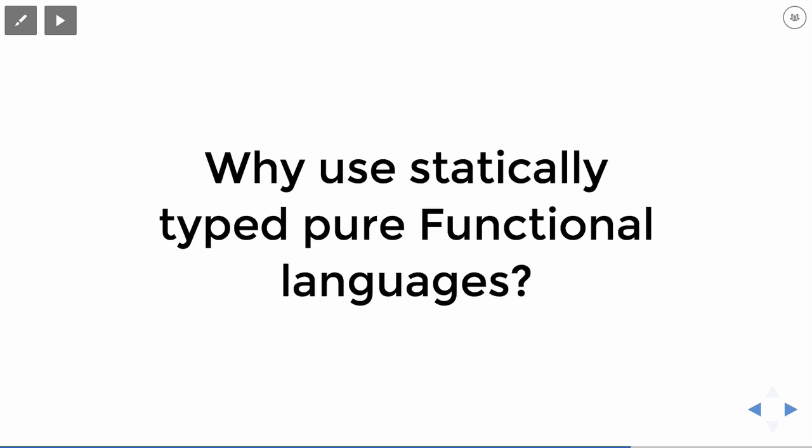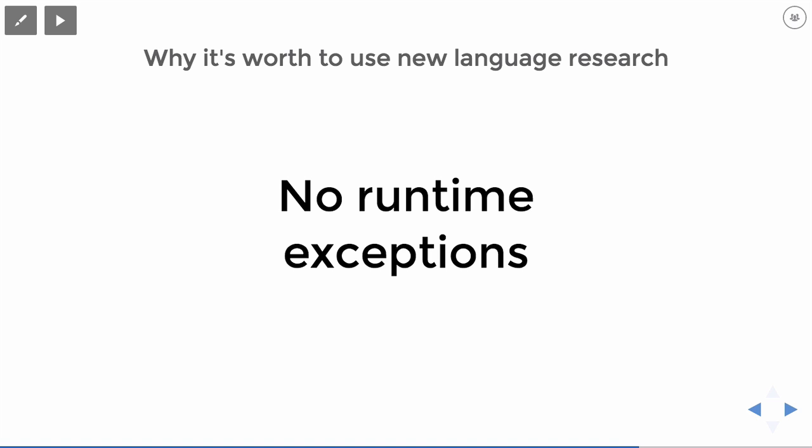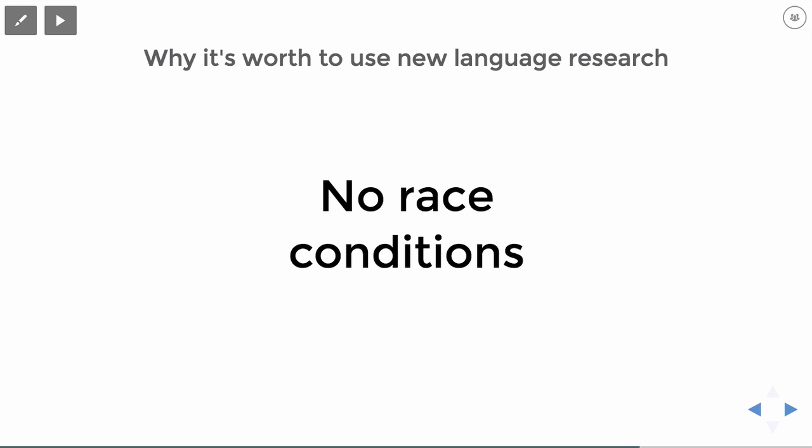So the question here may be, if you're used to JavaScript and that sort of stuff, why use statically typed pure functional languages? What are they good for? Why would you do that? The main thing, I think, is no runtime exceptions. I mean, they're not totally gone, but in, say, 6 months, I got 2 or 3 runtime exceptions. So you can sort of forget about them, which is really good for the experience of programming.